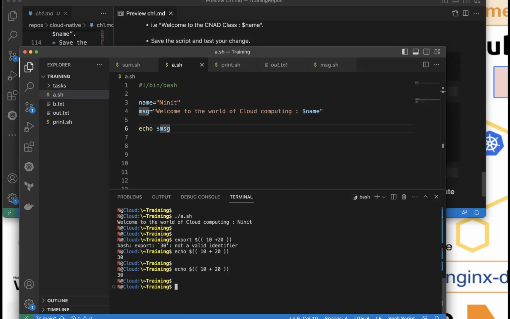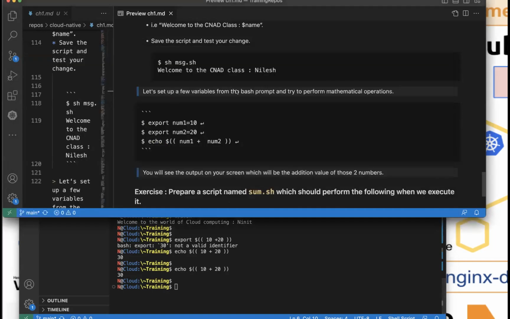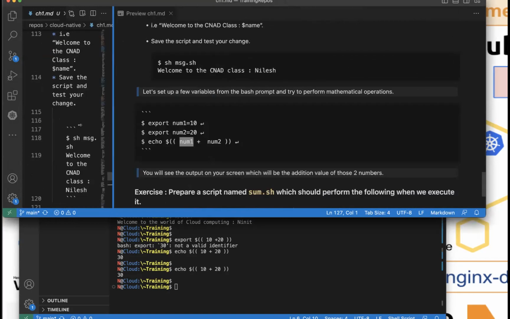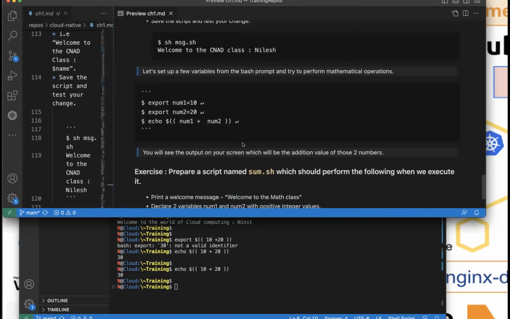So what we are trying to do is tell the shell to add two numbers, and this is a special format in which mathematical operations can be performed using the script. Now, we can also perform the same action by exporting variables and then using them as a placeholder to pass different values.